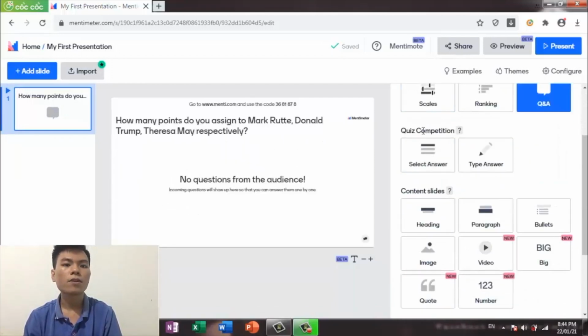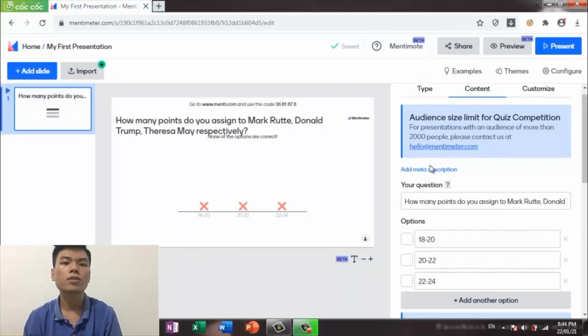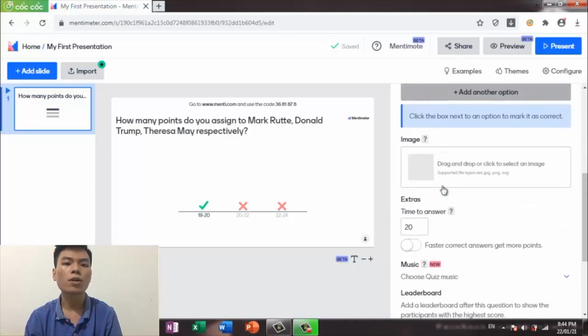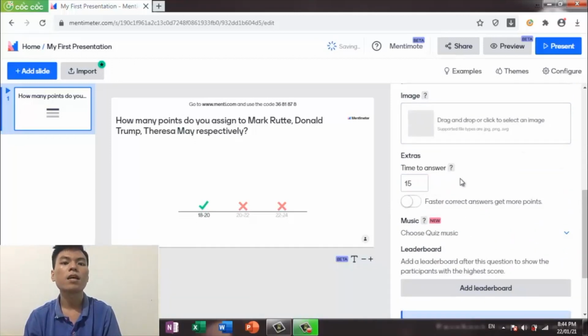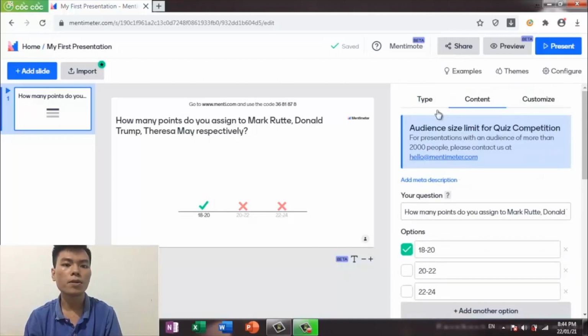Let's move on to quiz competition. Here you can ask questions with one or more correct answer. For example, when you want to start a competition, the participant fills in their name and a rank will be made when they fill in the questions. When the participant fills in the questions, a leaderboard will appear.